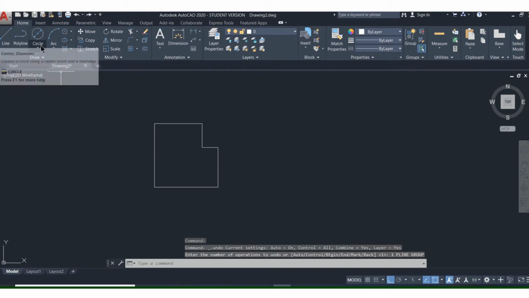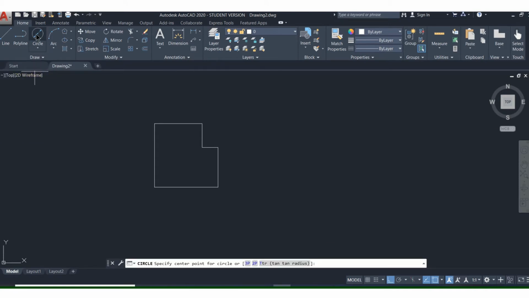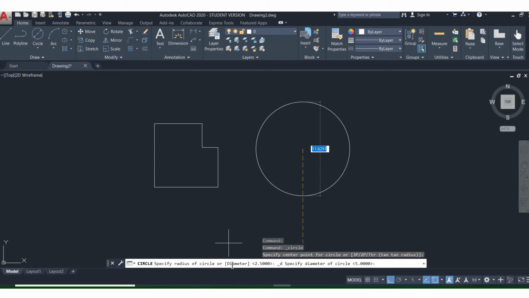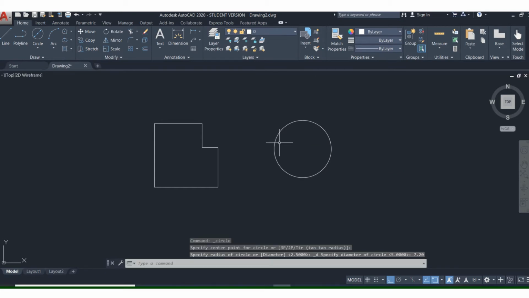For circles, remember you have different settings here. Typically you want to use center, diameter. So what that's telling you, if you look at the command line, specify the center point, and then it's saying specify, in this case, see, it's in the brackets, it's saying diameter. So again, don't try to do this just by moving the mouse. Type in the value that you want for the diameter. Hit enter, and there's your circle.